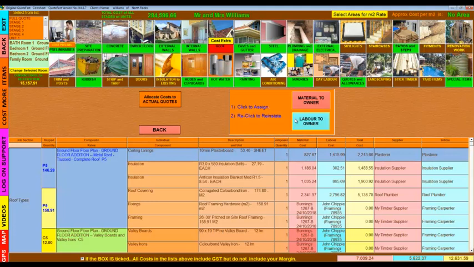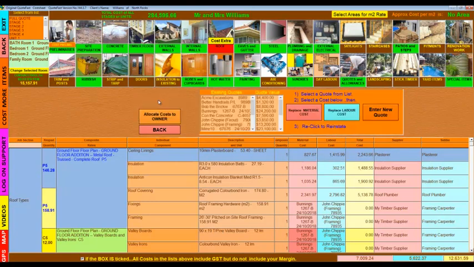If I go to the owner, I can simply click and it marks it by owner, or I can re-click and it'll reinstate the cost. However, I can also allocate it to an actual quote.